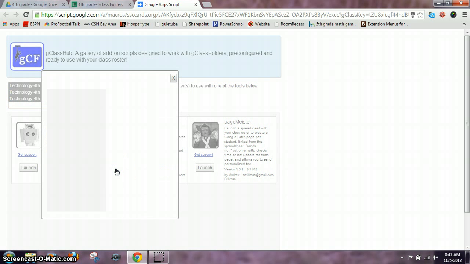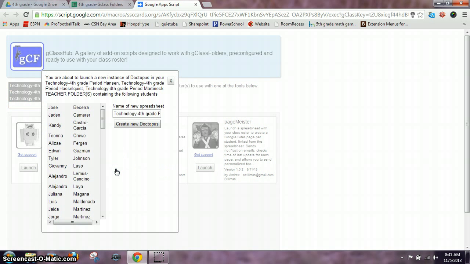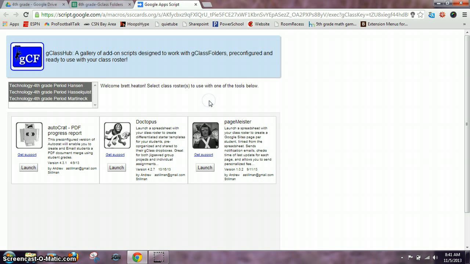Now what I want to do is click Launch Doctopus. This will take me to the next screen, and this is just going to say you're getting ready to launch. Here are all my students listed. I can rename the spreadsheet, and then I simply hit Create New Doctopus. This makes you not have to go through and run Doctopus separately and gClass folders separately. You can do everything together.